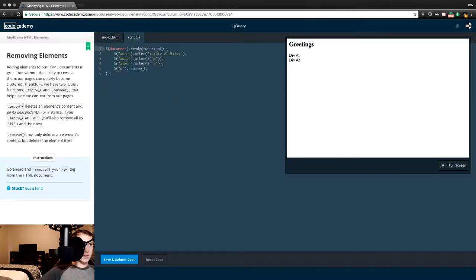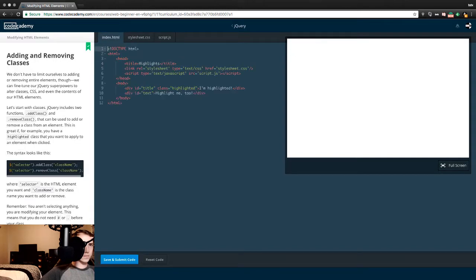5, removing elements. Document.ready function, 1 dot after paragraph, div 1.5. 1 dot after paragraph, and then 2 dot after paragraph, and then we removed paragraph, paragraph dot remove. Good, good, good. Okay, next. And we ended up here. All right.